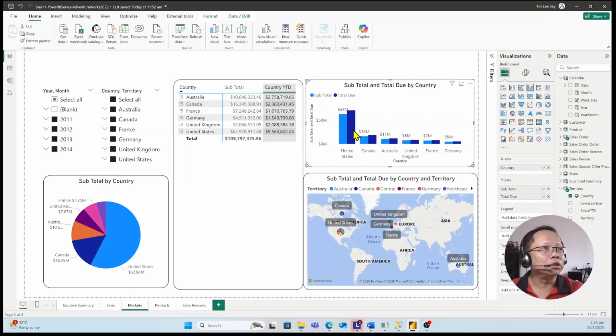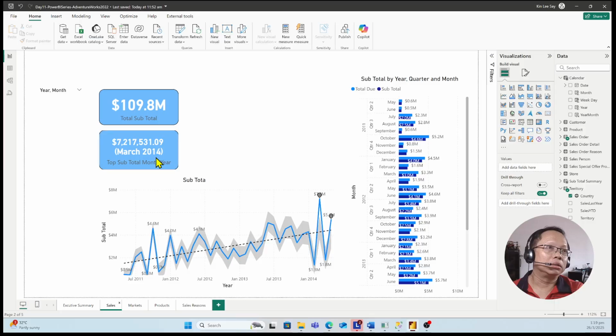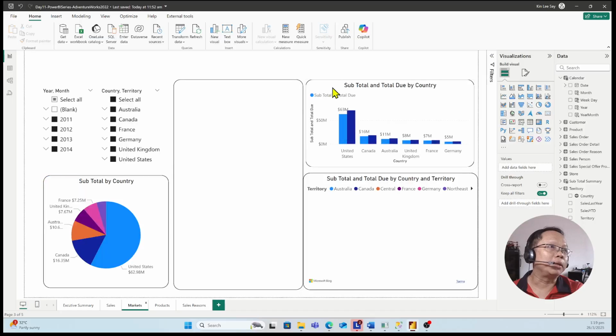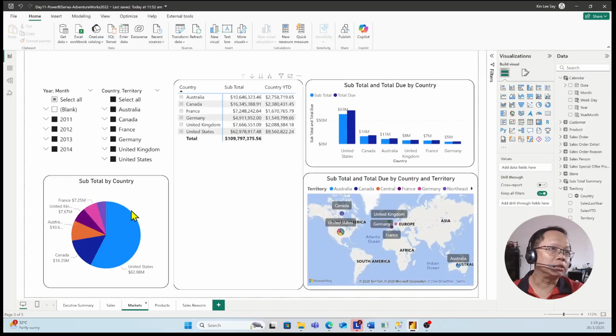If we were to add this up, it should be 109. Same as this one, the total subtotal of 109.8 million. So they should map. They should be correct.